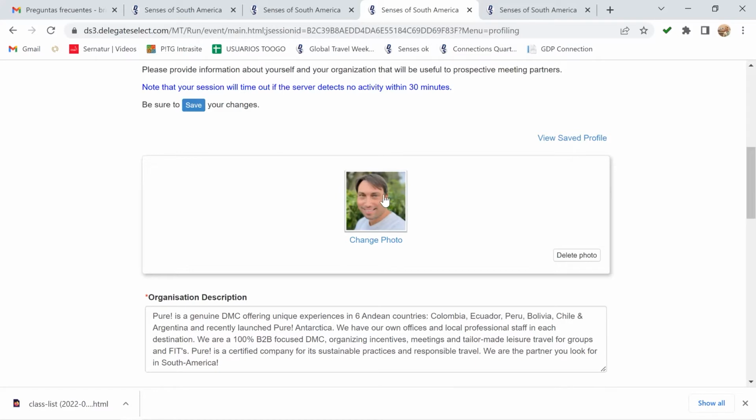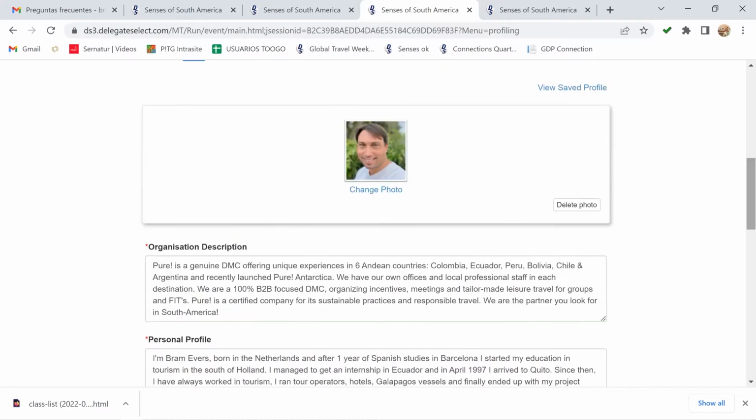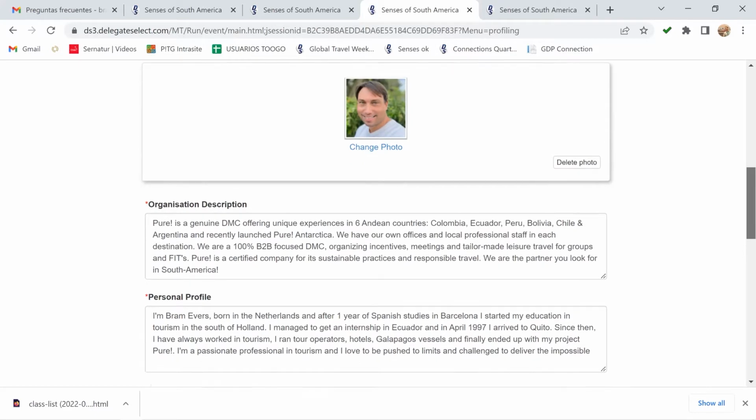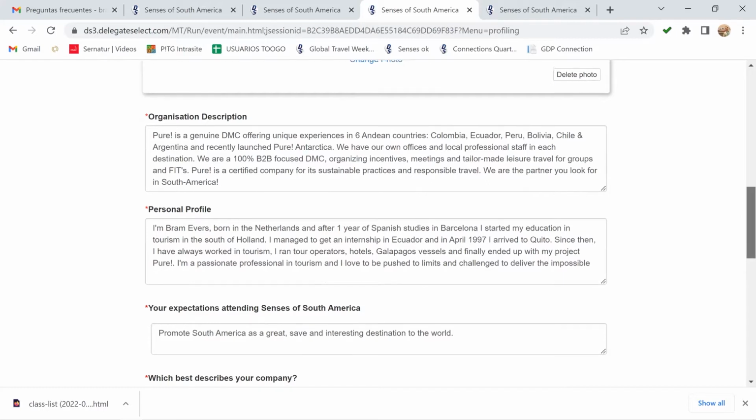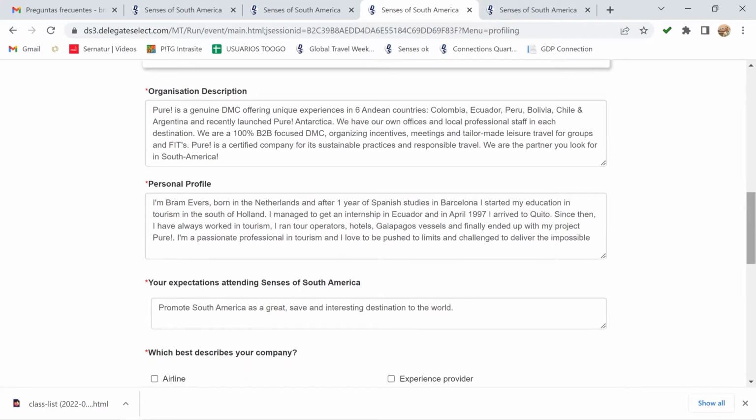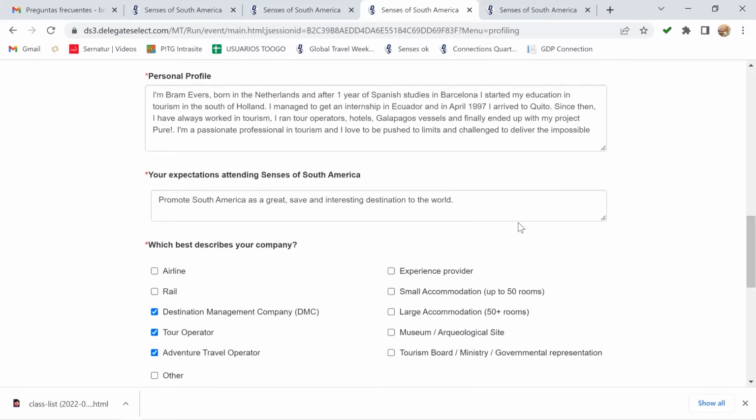Here you have a profile picture. That's me. It's not the best picture of me, but anyway, it's a picture. And we have an organization description of your company, who you are, what you do, and a personal profile. It's always nice to know a bit more about the person you're going to meet, and your expectations of the attendance. Maybe you want to get more hotels in Peru, or you're looking for Galapagos vessels, or you want to expand towards Brazil or Argentina. Put that here so that all our suppliers know what you're after and what you're looking for.